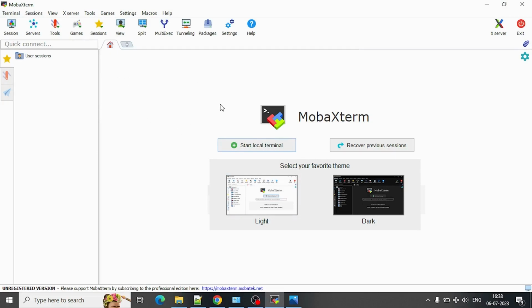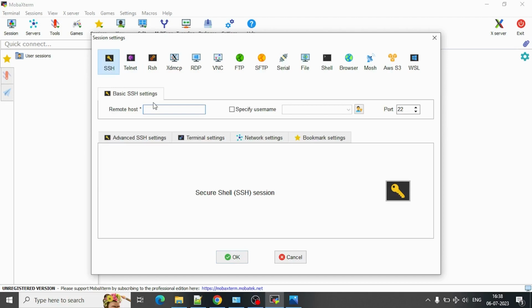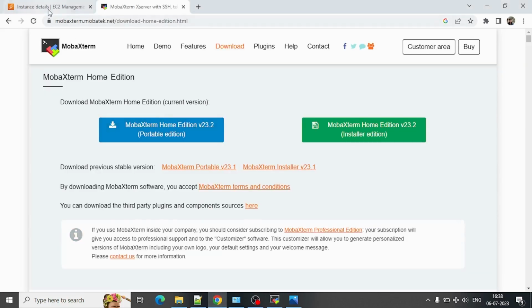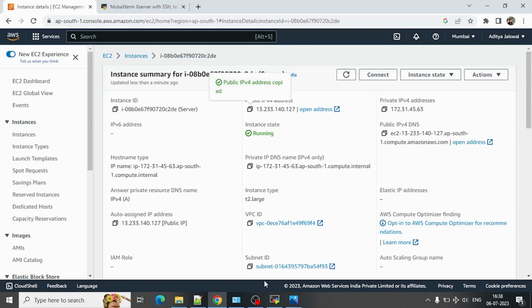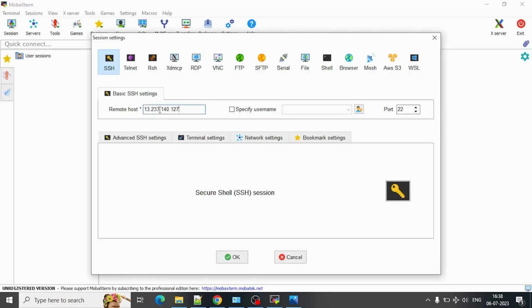Now the question is how do we connect to the Linux machine? For that, first of all, we go to Sessions, then click on SSH. Here we need to provide the remote host, the public IP address. So we go to the browser, copy the public IP address and paste it here. Then we have the username. For us the username is Ubuntu, so we will just put it there.